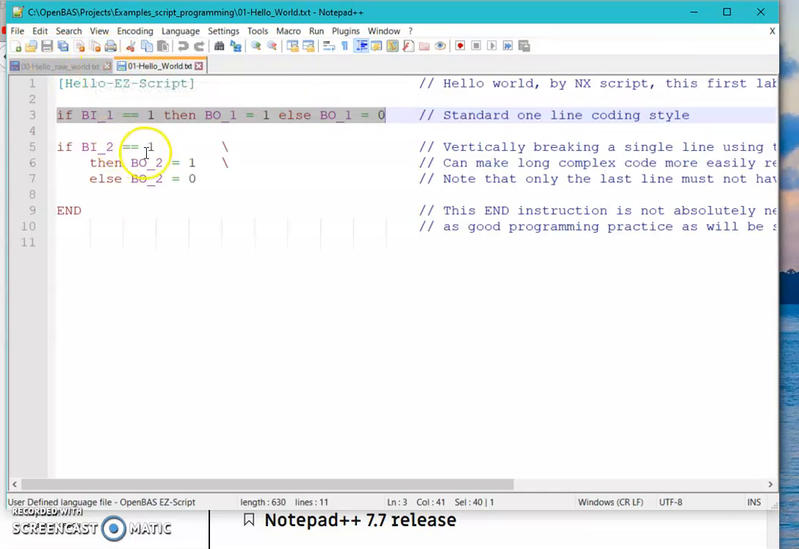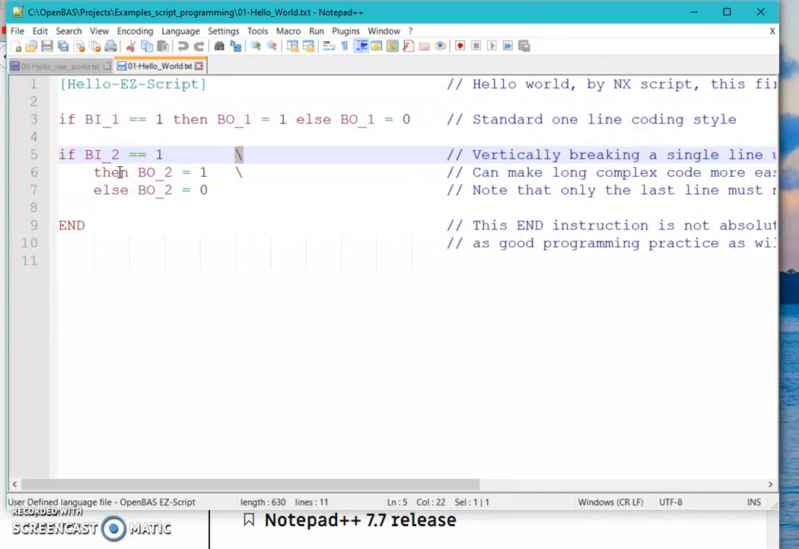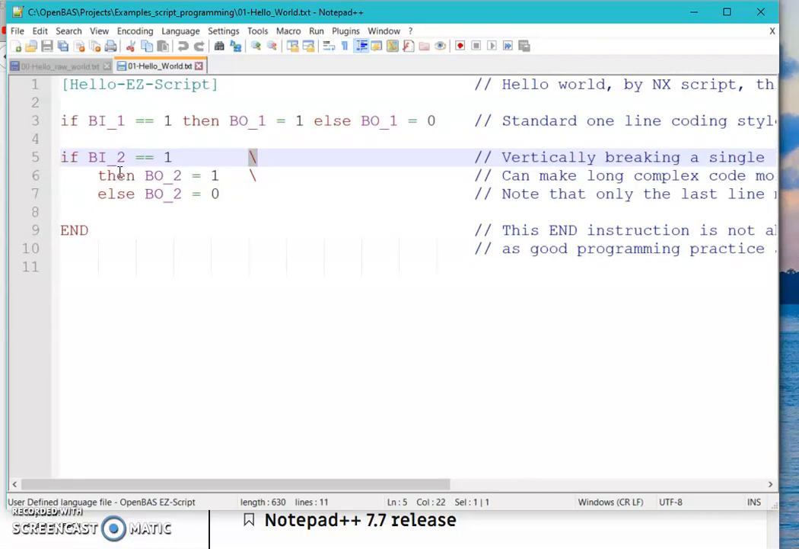This one is a little bit more advanced because it shows you how you can write it horizontally, or you can break it vertically by adding backslashes. Many times it's easier to see a program vertically rather than horizontally, specifically if it's a very long line. This one is the same instruction that you have here, but it is represented vertically. So it says if binary input 1 is equal to 1, then binary output 1 equals 1, else it's equal to 0.